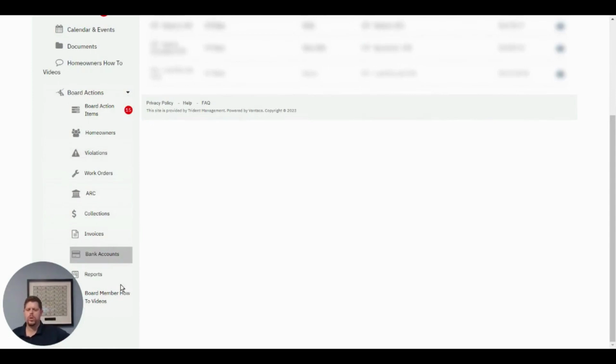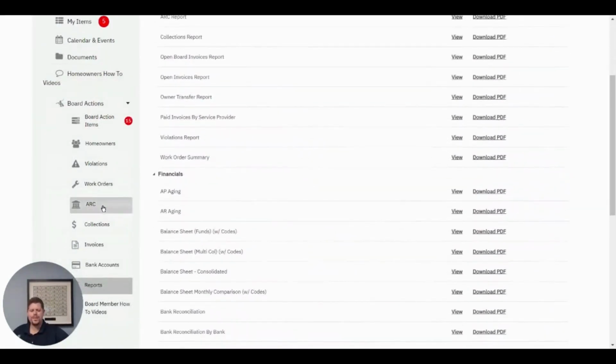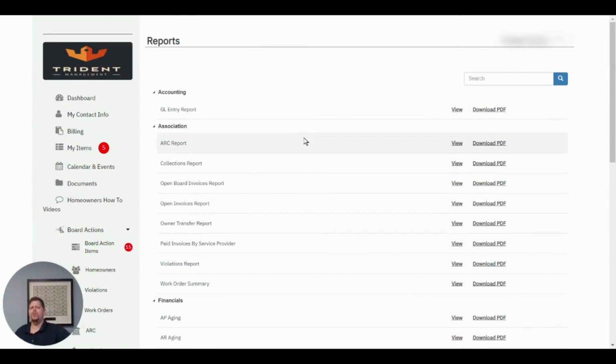The last thing I want to show you is reports. We think this report section is critically important to you as a board member. So this is direct access to real-time reports for your data. As you know, you get a monthly financial package that we put together for you and place in this portal here in this documents section, which has a ton of information.